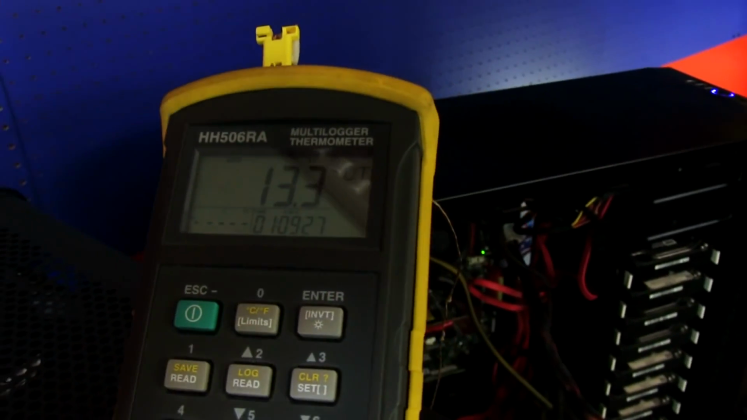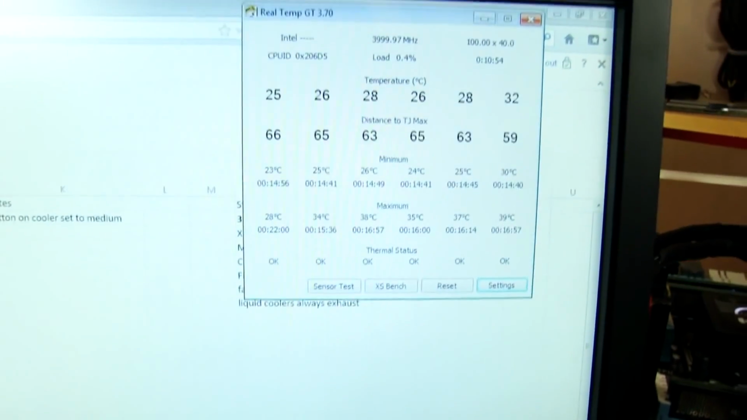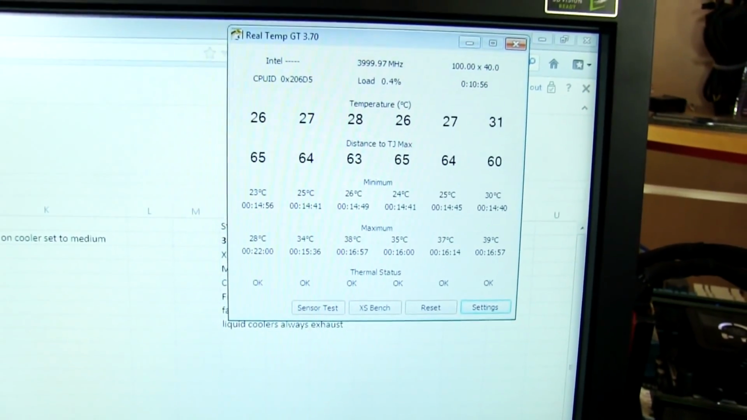Let's see if the temperature's changed in the room though, because that's a factor. No, it's still 13 point. And I'll be rounding up the room temperature as well, so rounding up to the nearest half.